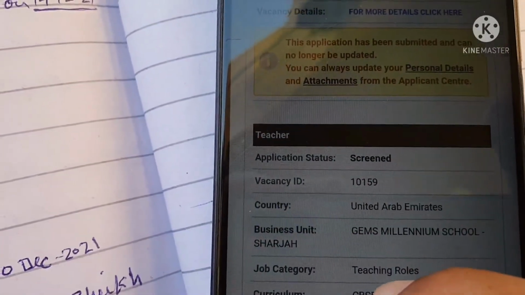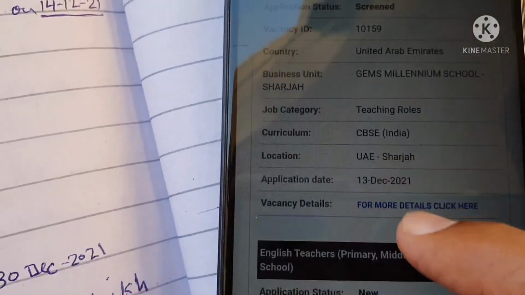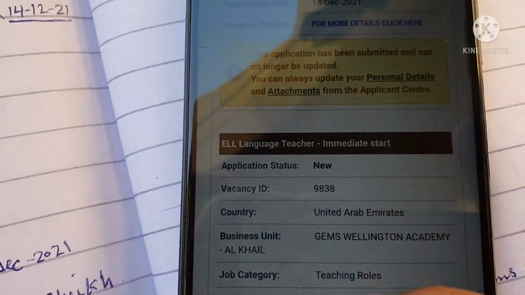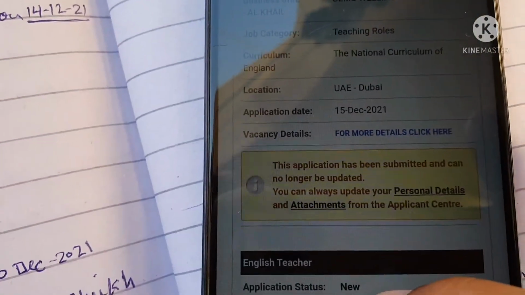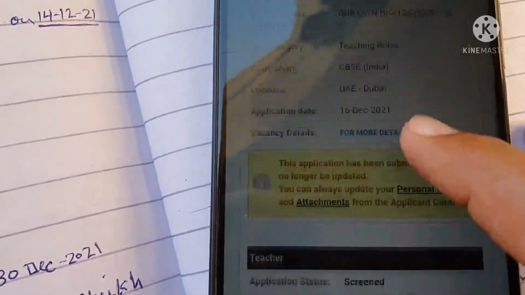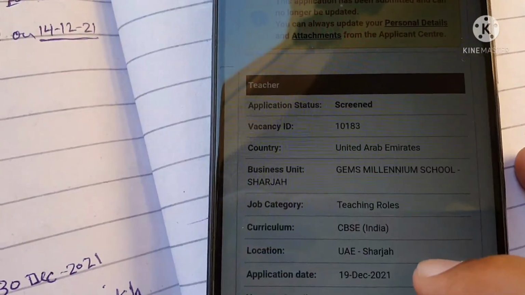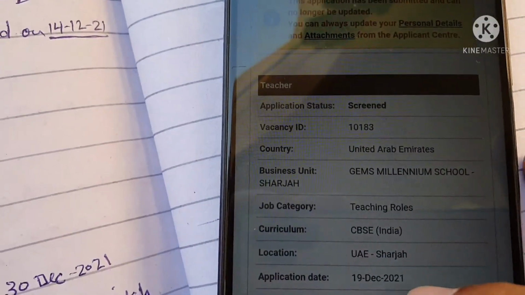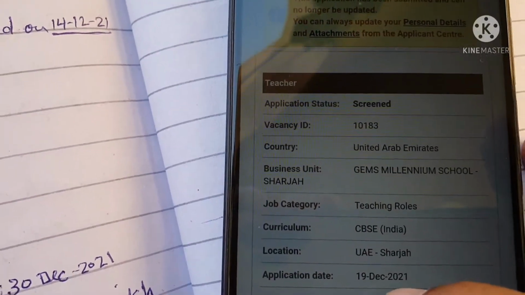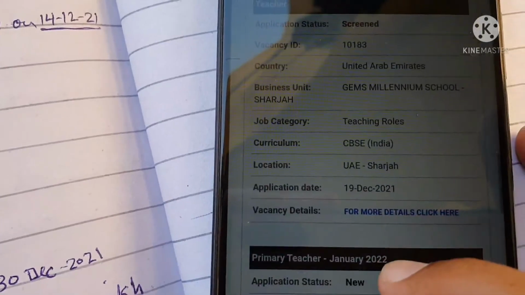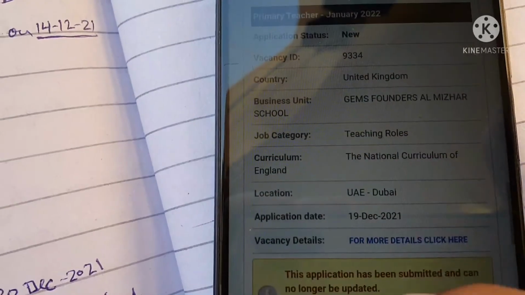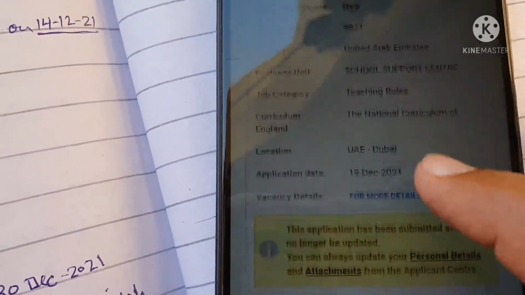And this is my other application. This has also been screened, it means that it has been accepted. This is new, and this is also new. These have not been screened so far. And this application has also been screened. I gave this on 19 December 2021, and today is 23 of December 2021, so it has been screened a little bit earlier. And this is another new application, this is another new application.